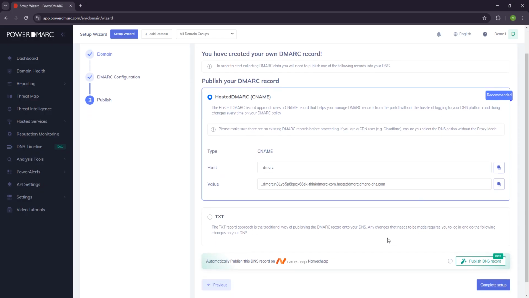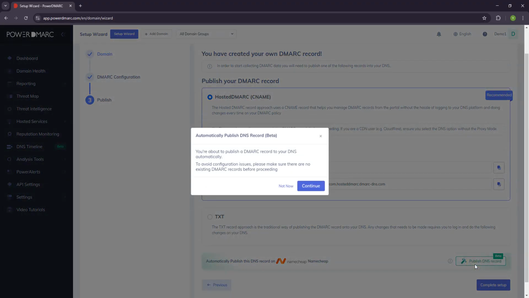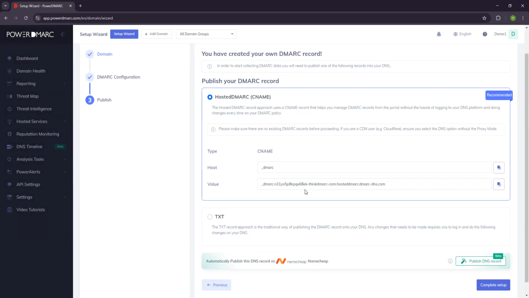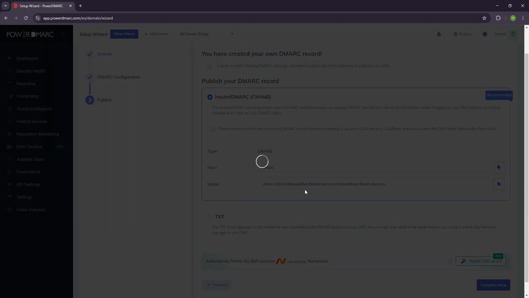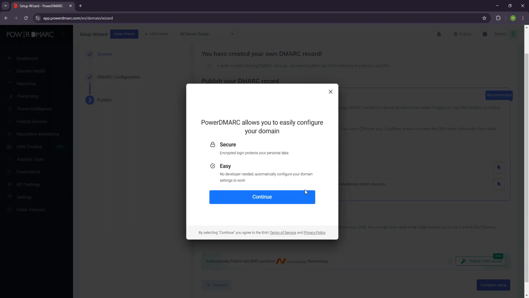To make things easier, you can do an automatic publish of the records onto your DNS by clicking on the Publish DNS record over here. This will allow you to integrate or log into your DNS and have the record published automatically.